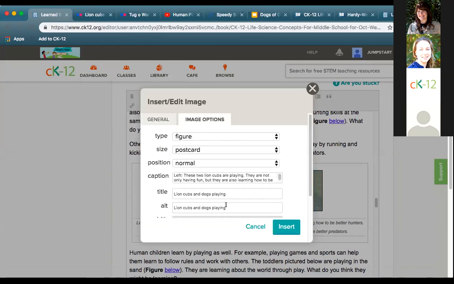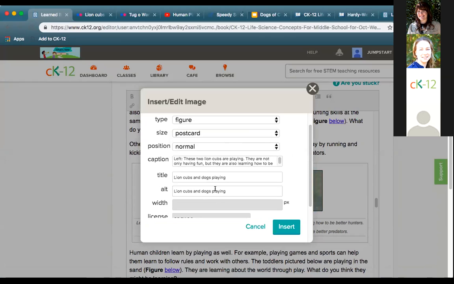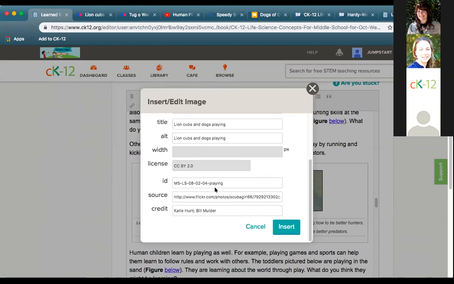We have some information. This alt text is super helpful. That's that hover over text, so that if anyone is using a screen reader or they're looking for alt text for various reasons, they can see that information. So we recommend putting it in there. This one was licensed CC BY, so we'll show you part of those pieces. And then it includes the links to the original photos that we're working off of. And so I can edit this image.